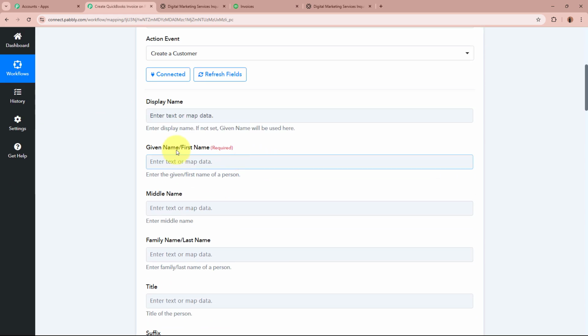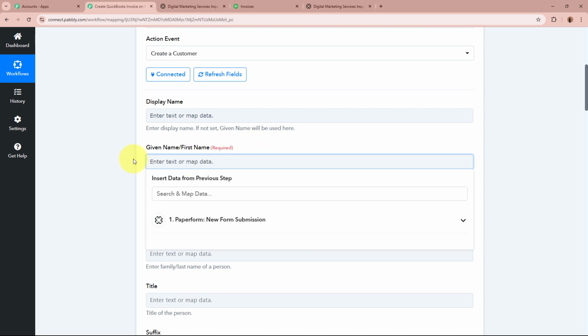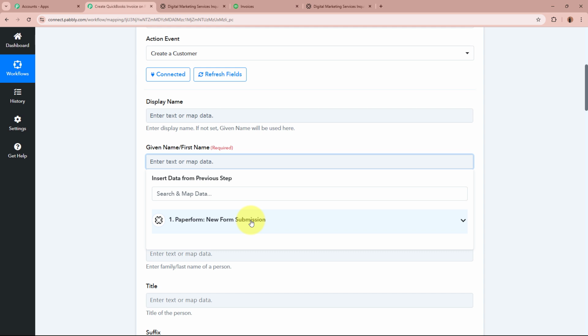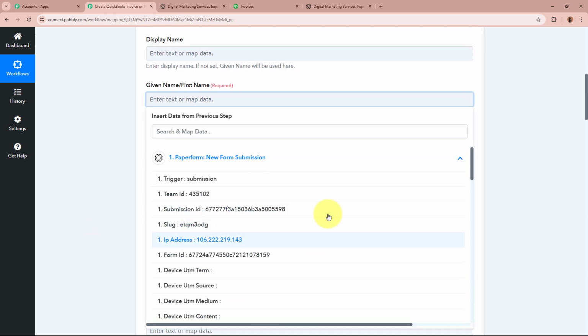How mapping works is that over here it is asking for the first name of our customer that we want to create. I'm going to click on this field. As I click on this field, you can see this was the previous step of this workflow, that is Paperform New Form Submission. You can see right here. As I click on it, you can see this is the same response that was captured in our previous step right here, okay?